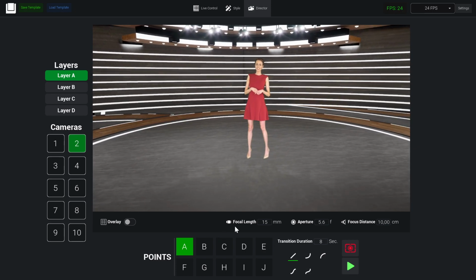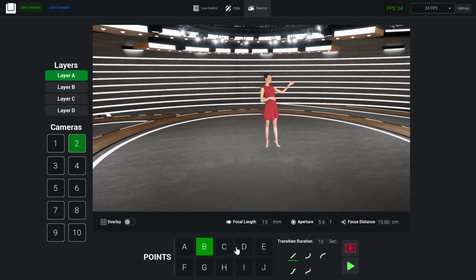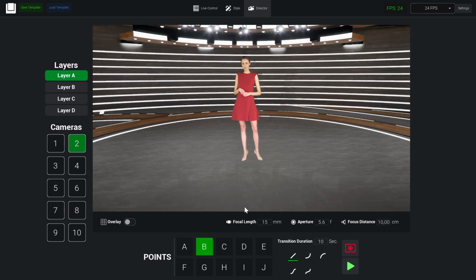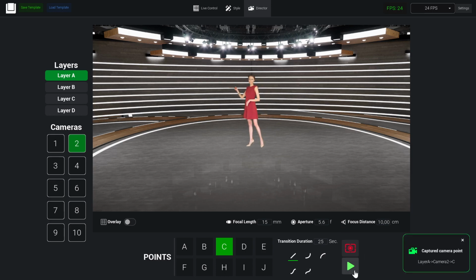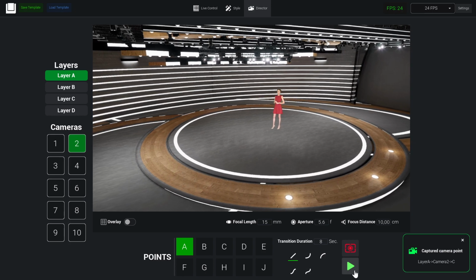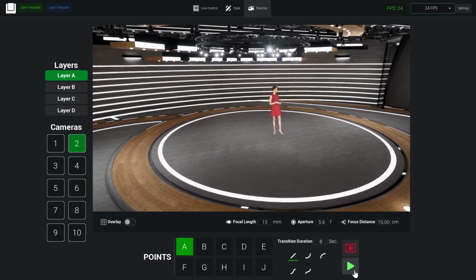Now I want that as soon as my camera reaches there, instead of going back, I want my camera from this point, right, in the C point, to move a bit back, slow. But to make it slow, we need to increase the duration. So this is gonna be 25 seconds. So I'm gonna capture it and I'm gonna hit play. And now this is the new animation we have.